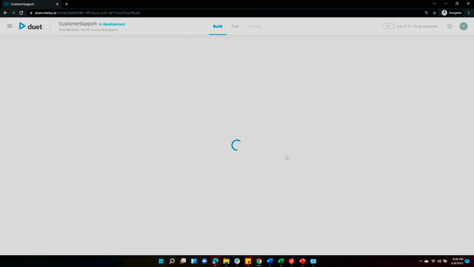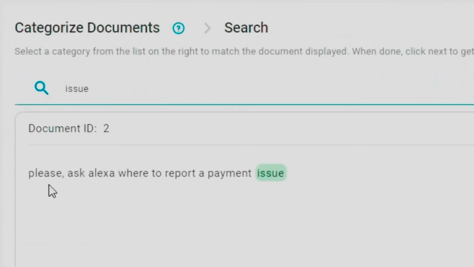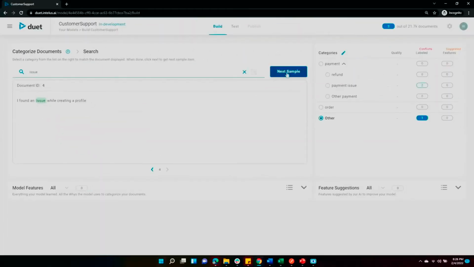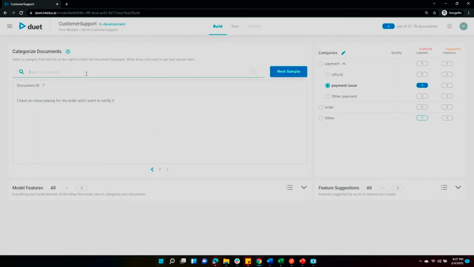Search the customer support dataset for phrases that will help label a few examples for each category. For example, search for the word issue to label a few examples for Payment Issue. To label an example, click on the corresponding category in the schema on the right, and then press Next Sample. Now, search for the word refund to label a few examples for the Refund category.